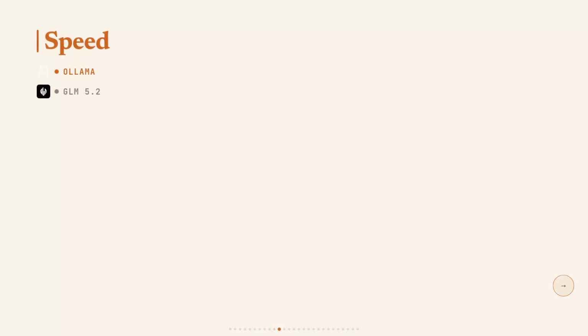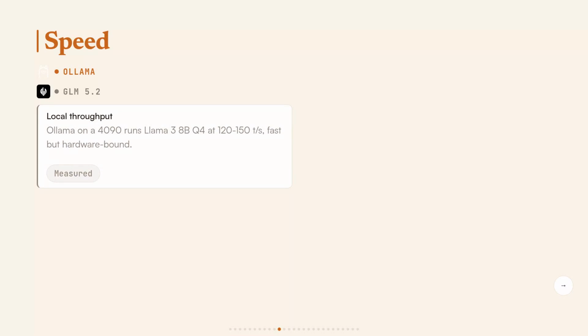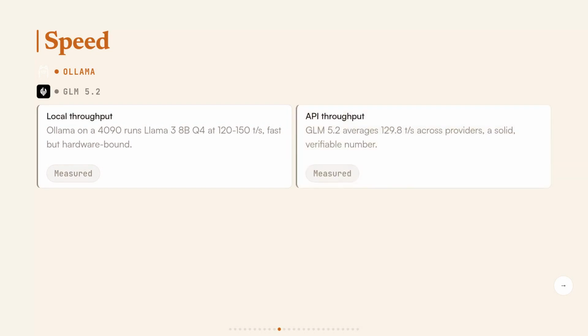That's a measured number and it's fast, but it's entirely capped by whatever card is in your machine. GLM 5.2 posts a median of 129.8 tokens per second across providers, according to Artificial Analysis, an independent tracker. Qwen 3.8 has no published figure in any of the sources I checked, which is the one honest gap in this entire comparison worth naming directly.